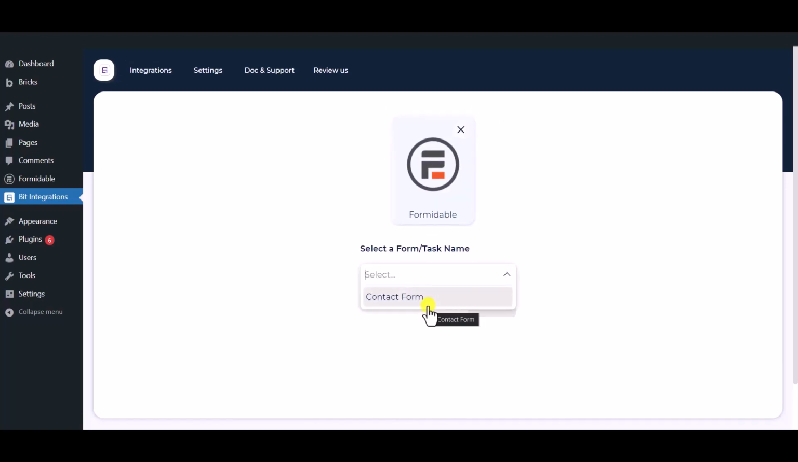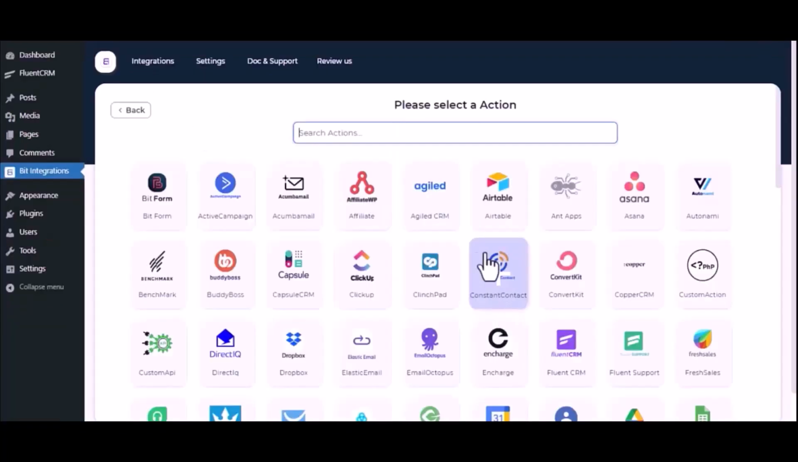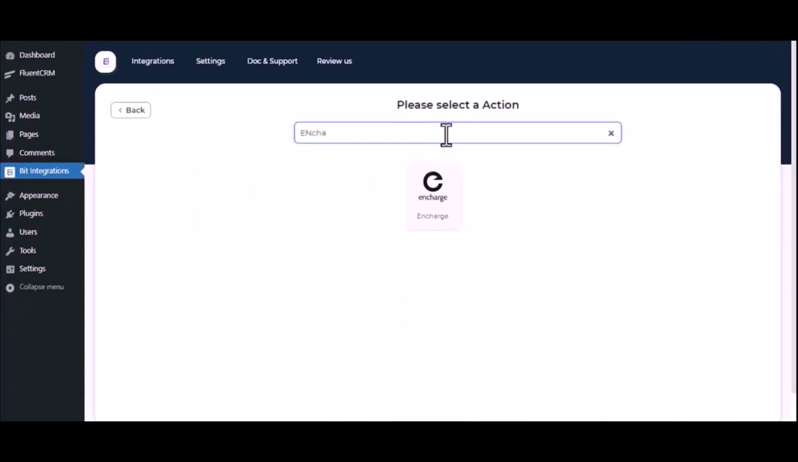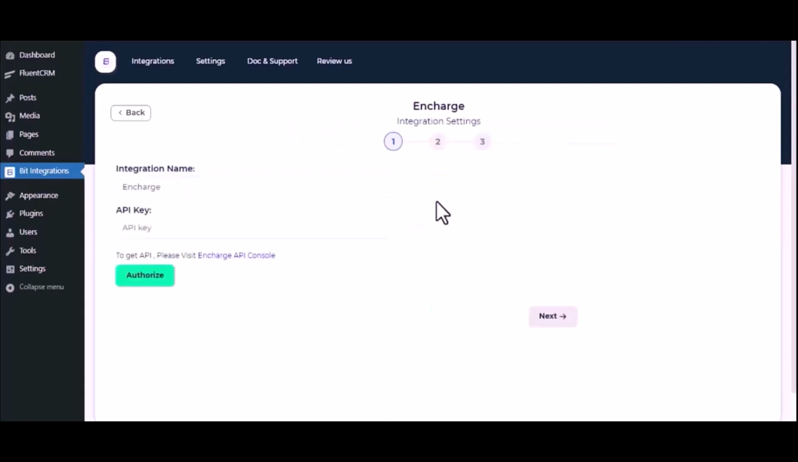Select a form. Click Next. Now here search and select Encharge. Here, give a meaningful integration name as you want.